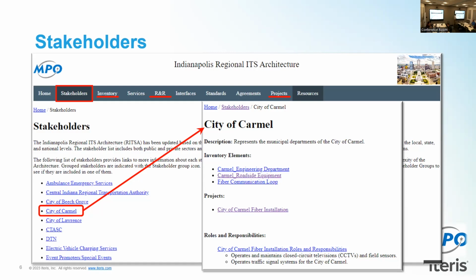Now, when we talked about this as stakeholders, when you click on and look at the inventory here, you're actually looking at the same kind of information that's available on the inventory tab. Roles and responsibilities, same thing. And then there's a list of the projects over there. So there are just different ways of getting to the same information. That's the main point here.